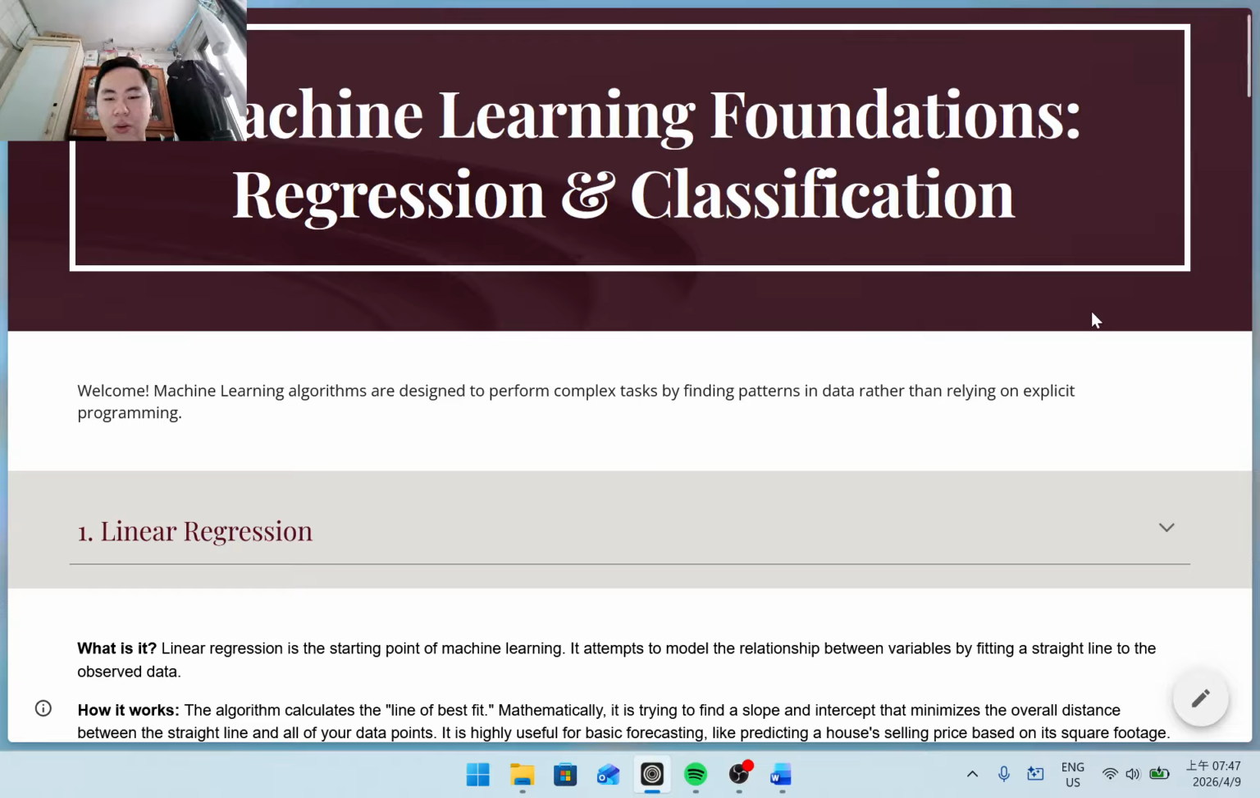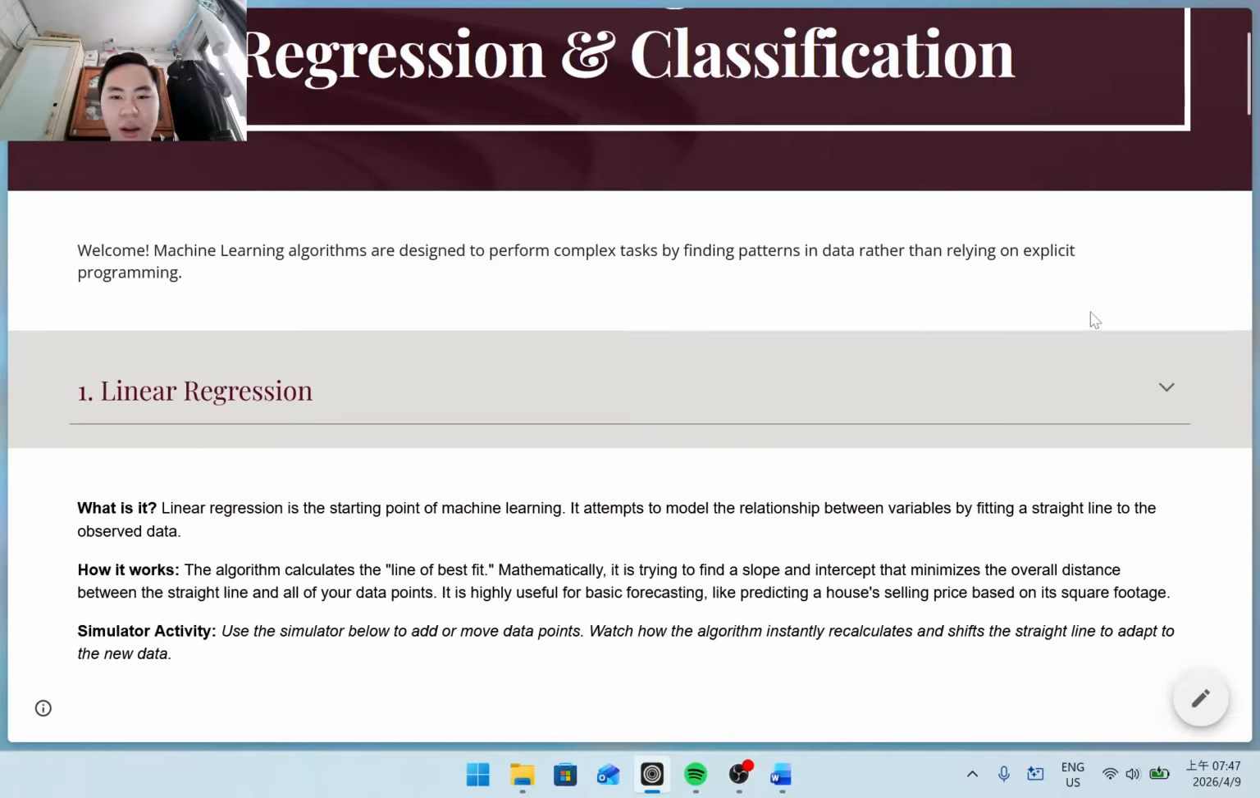In this website I have four different algorithms for machine learning. First is linear regression, and nonlinear regression, a decision tree, and SVM. So let's look at the website first.